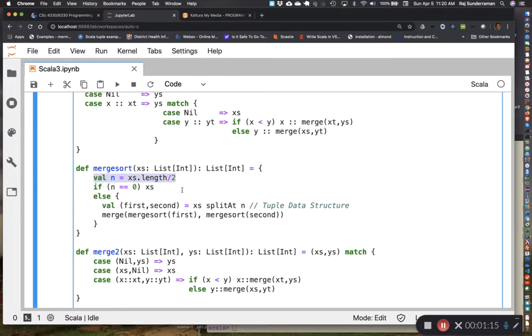The reason we have the block here, which begins with this brace and ends there, is because we have 2 expressions here. The first one is val n equals xs dot length by 2. So this will get you the half of the length of the list.